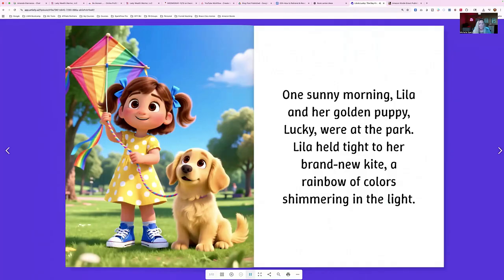One sunny morning, Lila and her golden puppy, Lucky, were at the park. Lila held tight to her brand new kite, a rainbow of colors shimmering in the light.